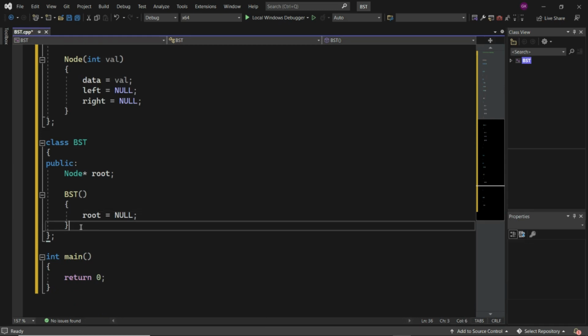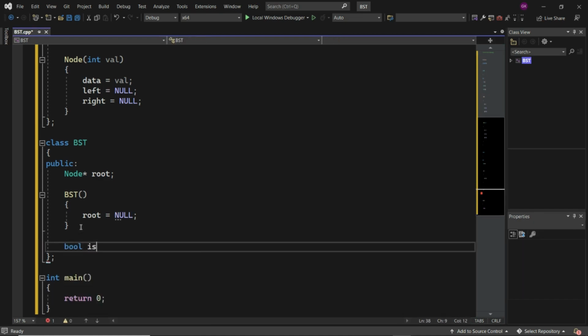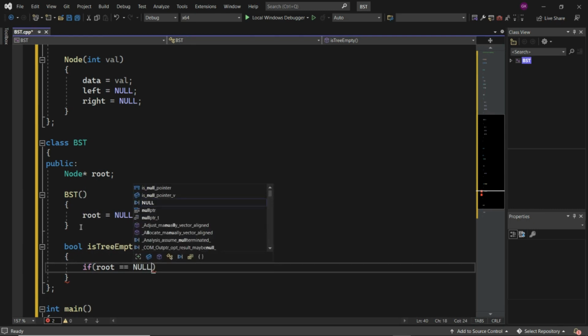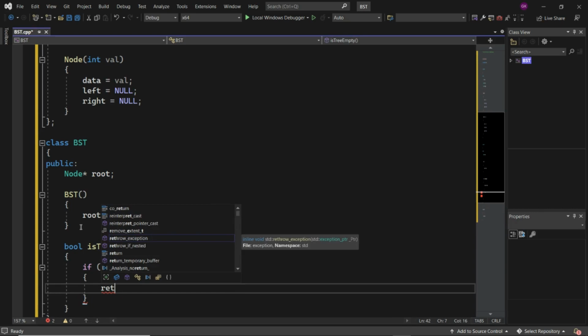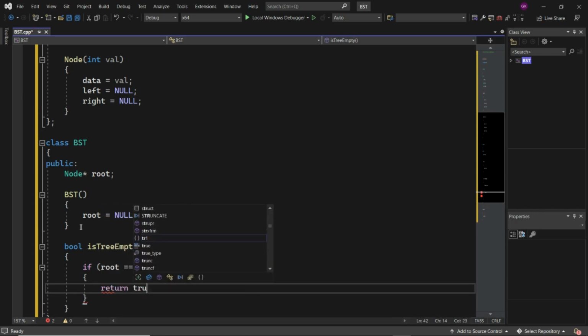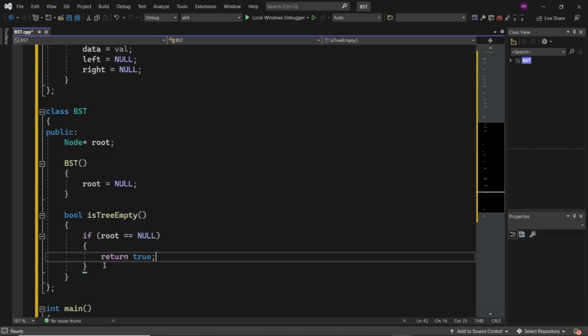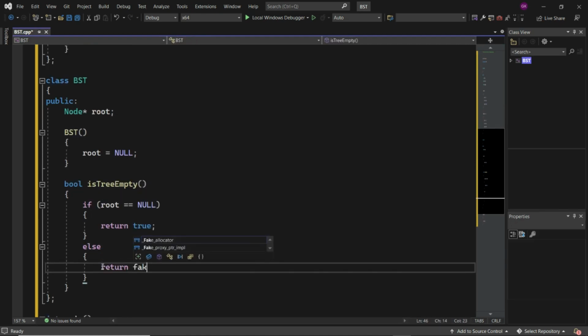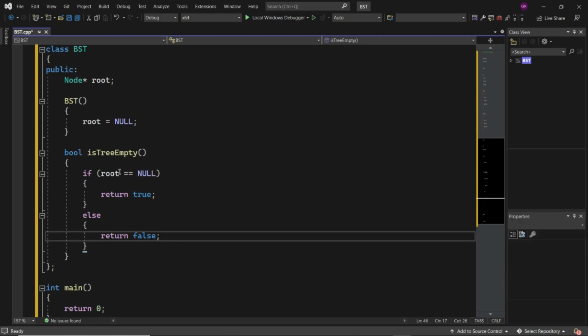Now let's implement one function which will return true or false, and it will help us check if the tree is empty or not. So boolean isTreeEmpty. In that function we are going to check if root is equal to null, and it will return true, else it will return false. By this method we can check if the binary search tree is empty or not.